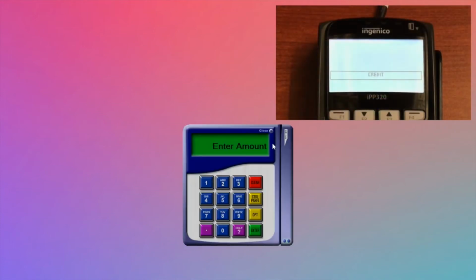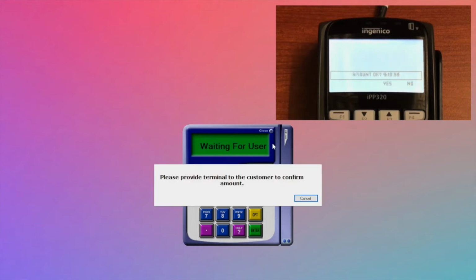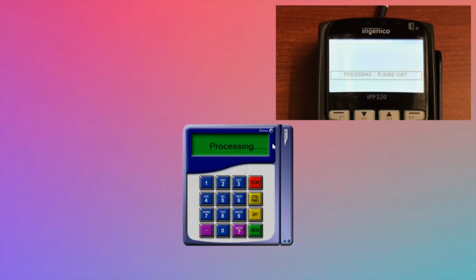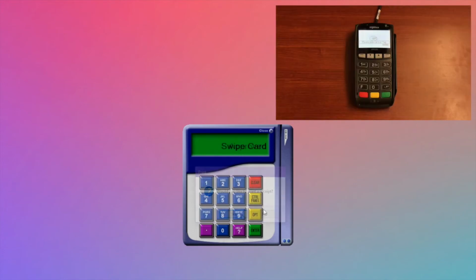After the transaction is complete, SwIPe moves to the background of your computer, but does not shut down. Instead, it sits in your system tray, and you can swipe a card through your card reader at any point, and it will bring it to the front. Let's swipe another card. As you can see, SwIPe comes to the front. We enter an amount. The customer confirms. And there we go, another successful transaction.